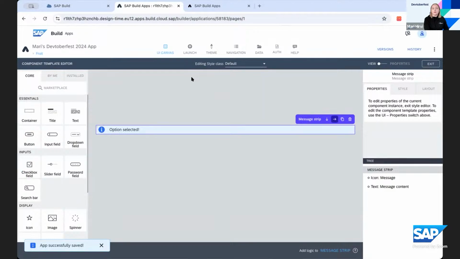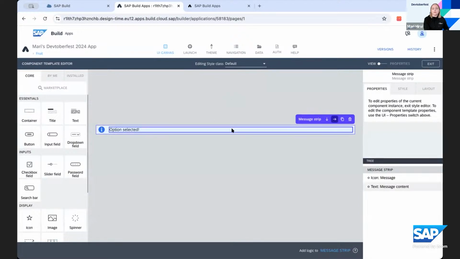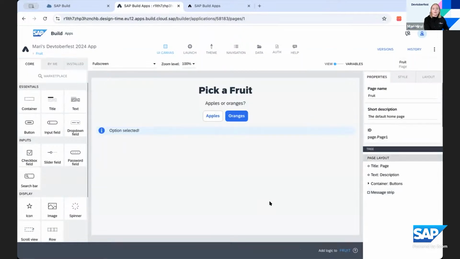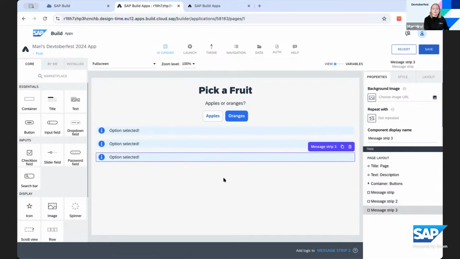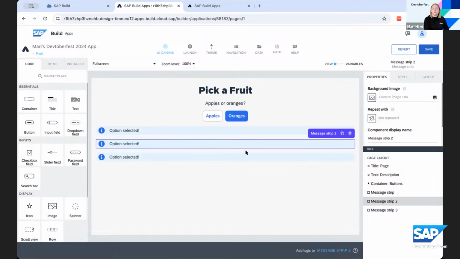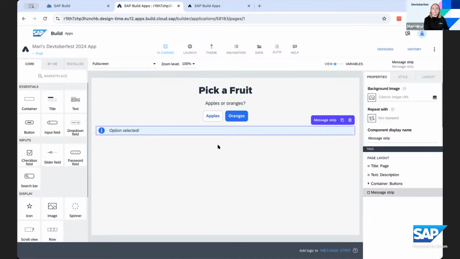This lands me in the component template editor, which is a lot similar to the UI canvas, but it's only working in the context of this exact component. So right now, if I exit this, I can see that my collection of containers, icon, and text was combined into one message strip. And if I want to reuse it, it's super simple because I can just duplicate it either on this page or on another page.